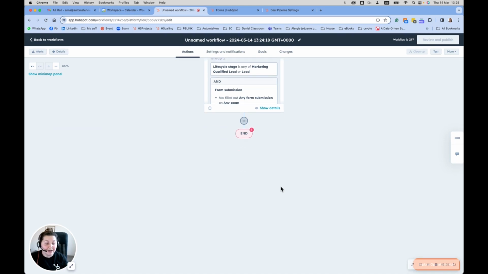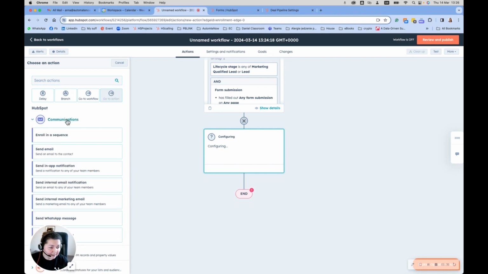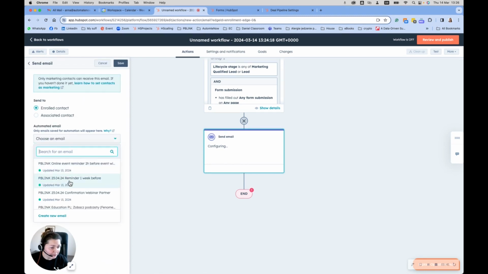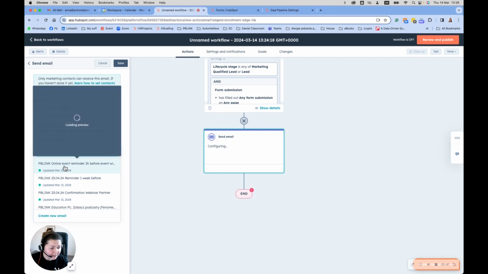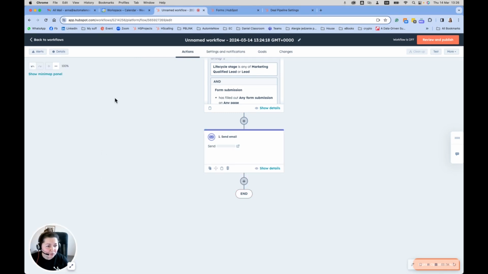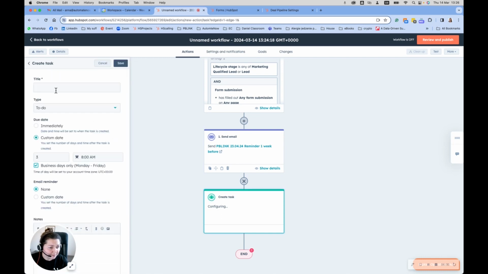Now we're going into the actions part, which is most exciting. Let's say I would like to send an external email to anyone who has been enrolled into this workflow. Obviously, you will have to build your automated email first. I'm going to just pick a random one so that we can have something to test. So I'm saving that. And also, I would like to set up a task as an action. I'm going to set up a task for myself.